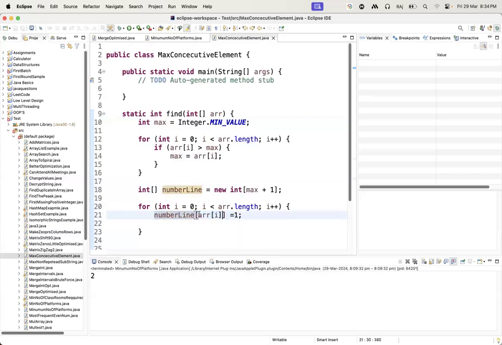So you can clearly see array of I is the actual given input array, and that value it will give. After that, I'm taking this inside brackets, so this value is going to be the index for the number line. I hope that's clear, right? Okay, now I have done this one. Now I need to iterate through the number line.